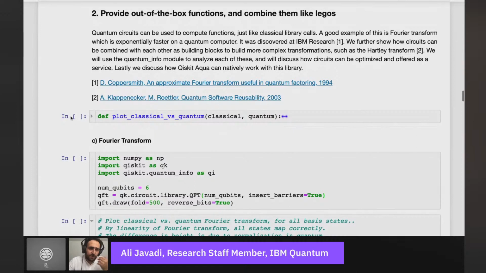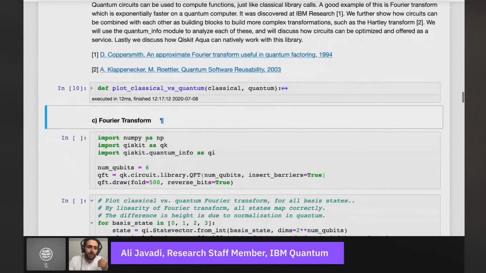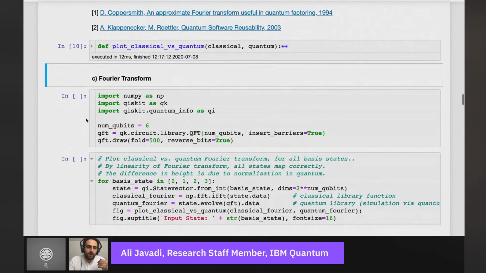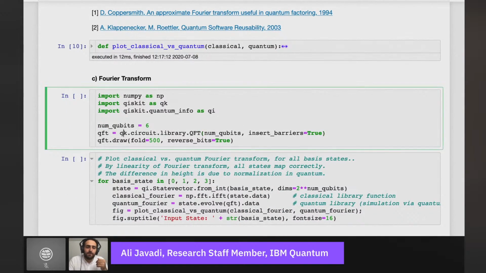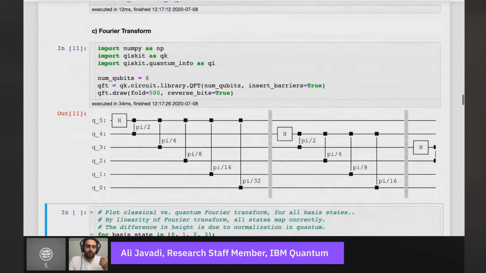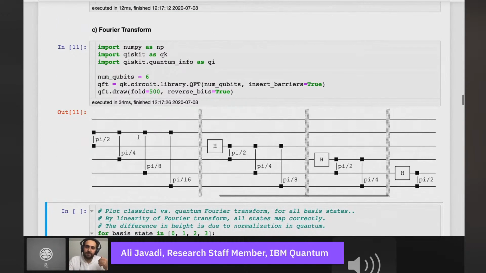A very well-known quantum circuit is the Fourier transform. The Fourier transform itself is a well-defined mathematical operation. Even classically, you can define a Fourier transform, which is basically taking you from the time domain to the frequency domain or backwards. I'm going to show you how the Fourier transform looks on a quantum computer. Here again, I grab it from the circuit library. I ask for it with some number of qubits, here 6 qubits, and then I just draw it. And it looks like this.